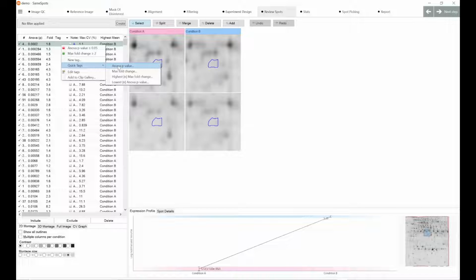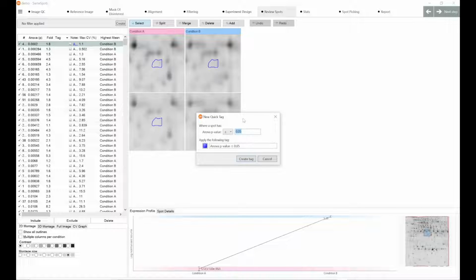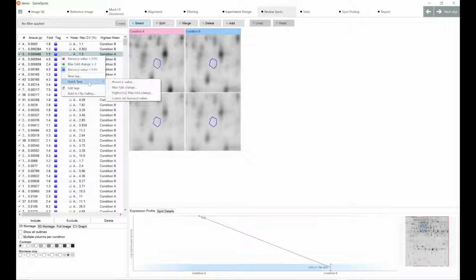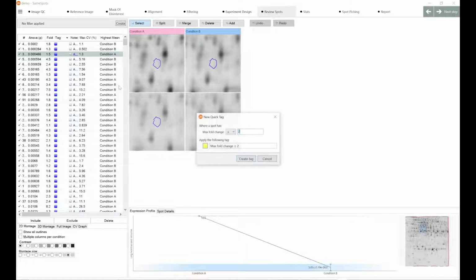If I want to tag all of the spots that have a significant difference, a p-value less than 0.05, I can do that here. I can do less than 0.05, less than or equal to 0.05, greater than or equal to, and greater than. So there is a level of control over this for the researcher, and if I click on create tag, it will automatically tag all of those spots for me, so I know which ones to look at out of my entire result set.